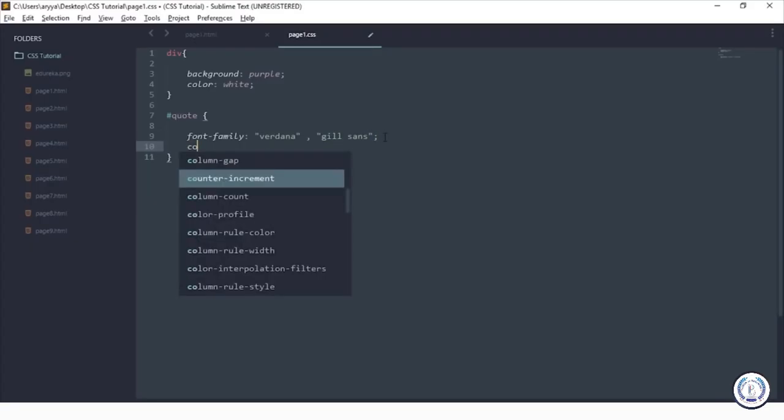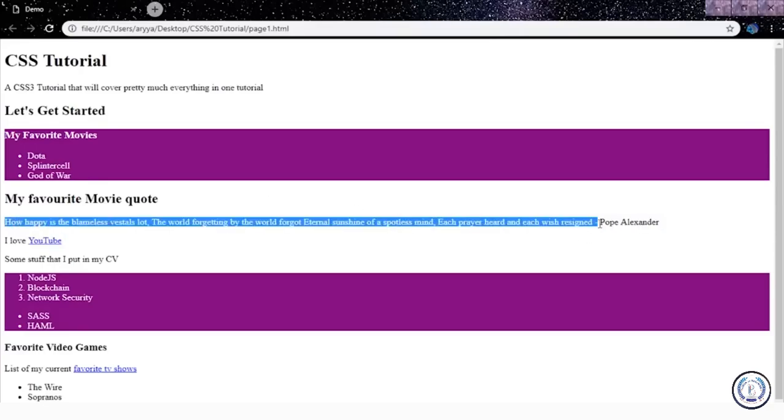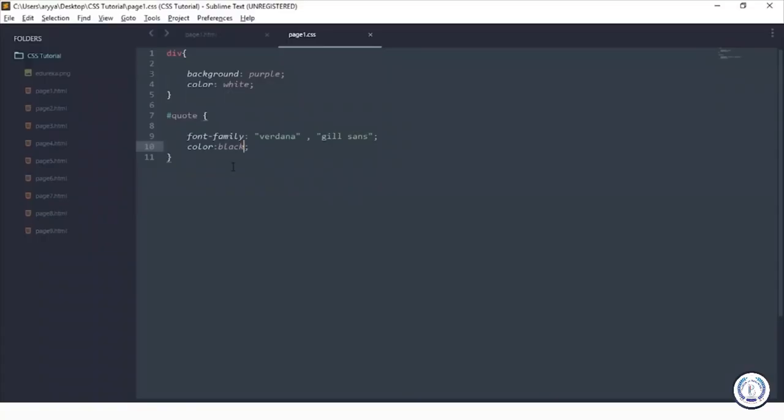Let's also set the color to be black. Let's see what changes now. So this is the code that I was talking about. So that font should change now. Let's reload. Oh yes, now the font has become Verdana, and that's what we exactly wanted. And the text is also black now.